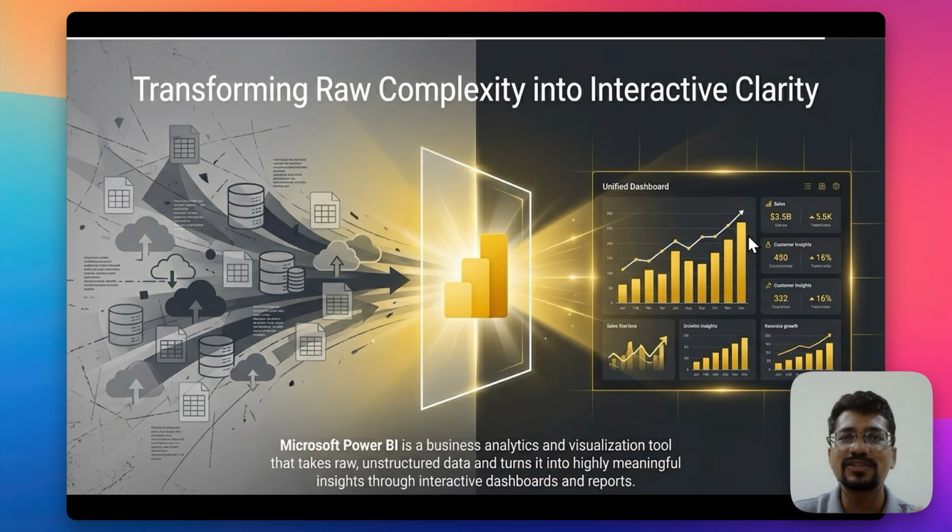And Power BI is not only a visualization tool, but it also helps us to transform our data so that we can find meaningful insights from it. You can see this picture as well. On the left hand side, there is a lot of data coming into the Power BI window. And this Power BI window has nicely captured that data and kept a nice report or dashboard in front of us.